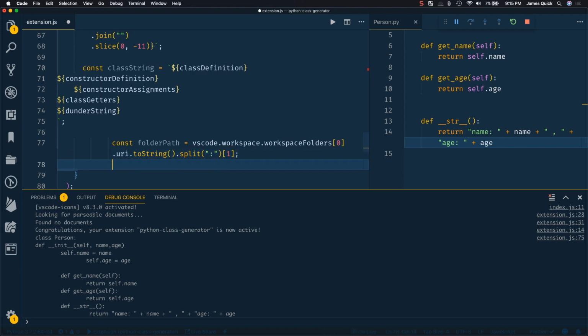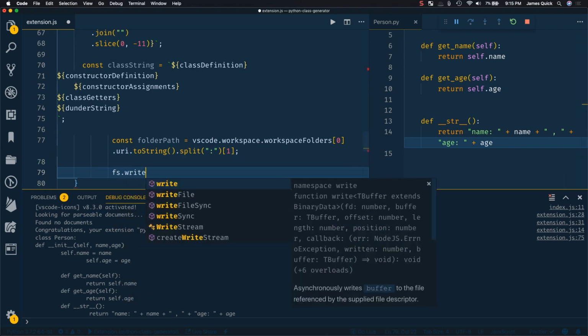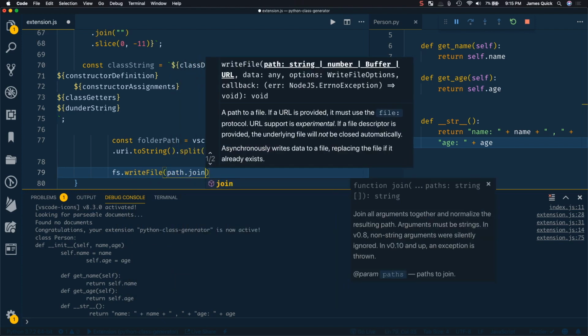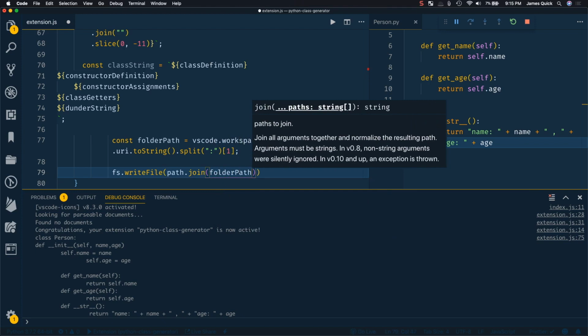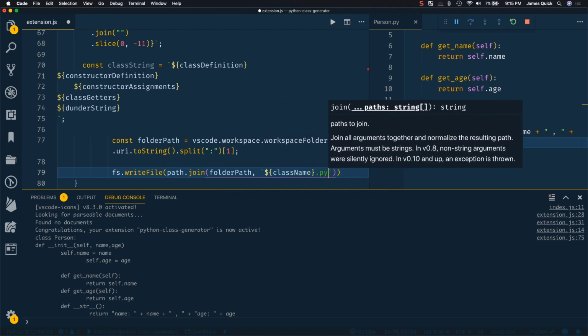So that's what that is. So with the folder path, now we can use fs. So fs.writeFile, and we want to do a path join and take the folder path that we just got, and then join it with the class name variable .py. So for person, this will take person and create the person.py file.